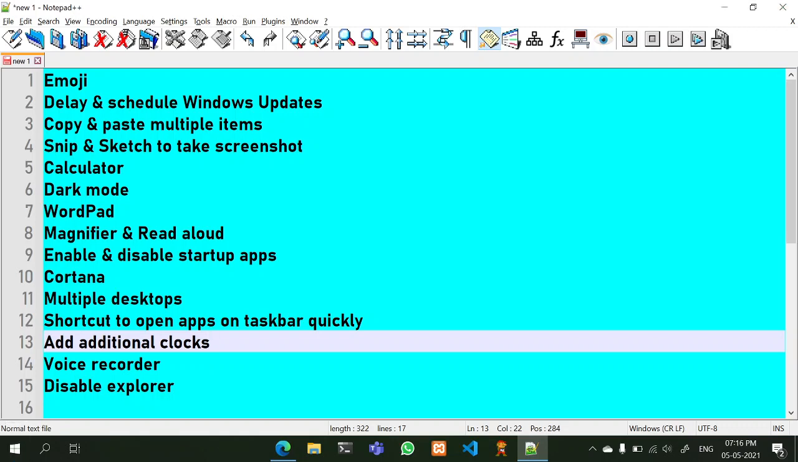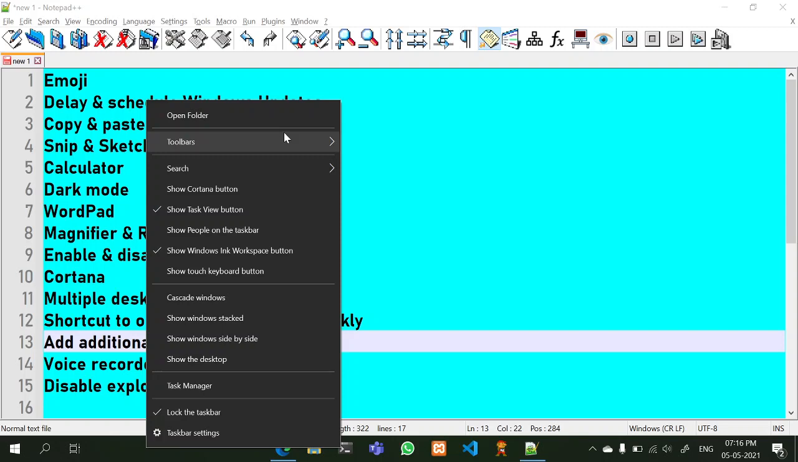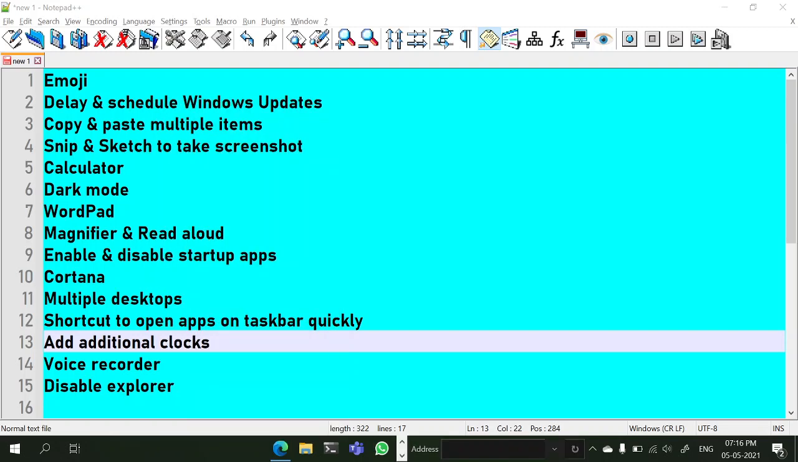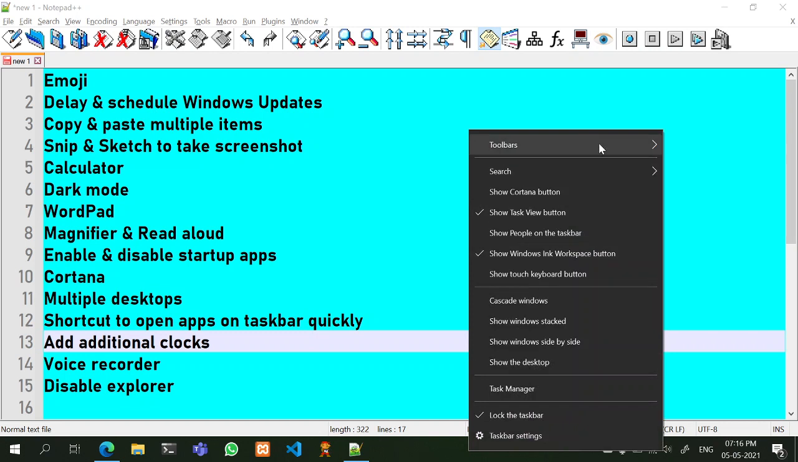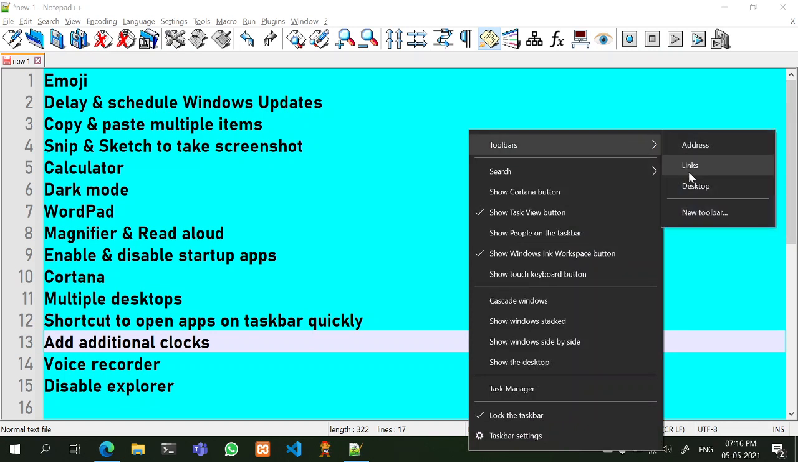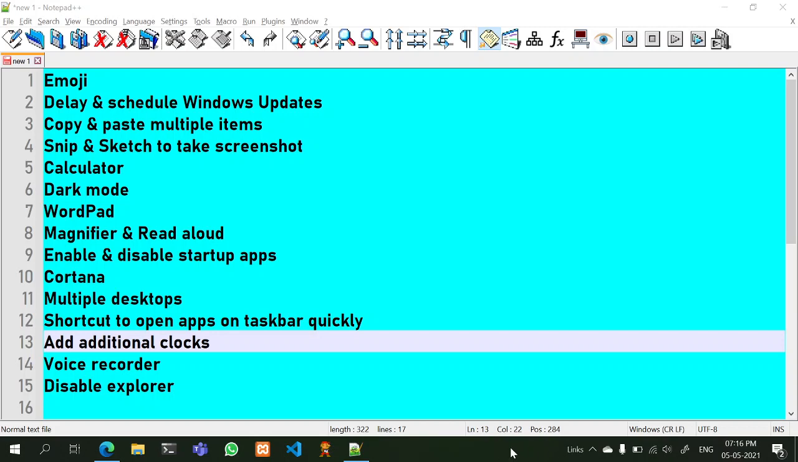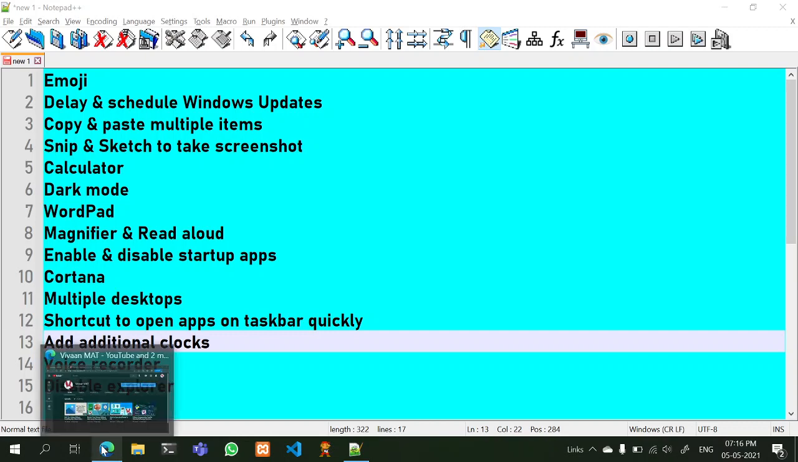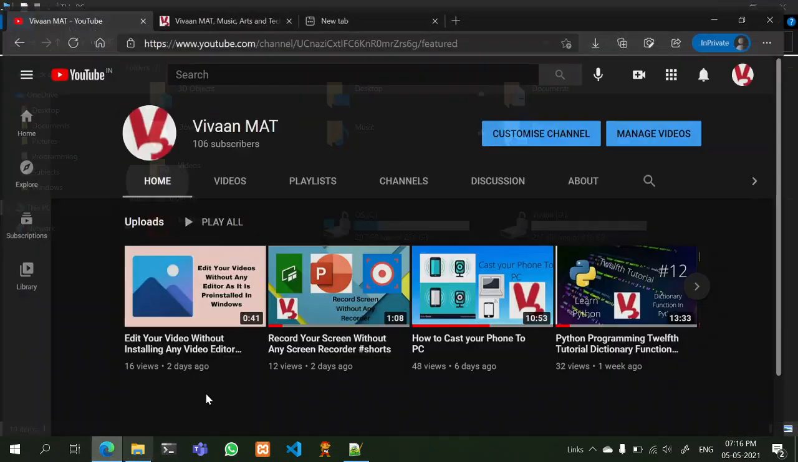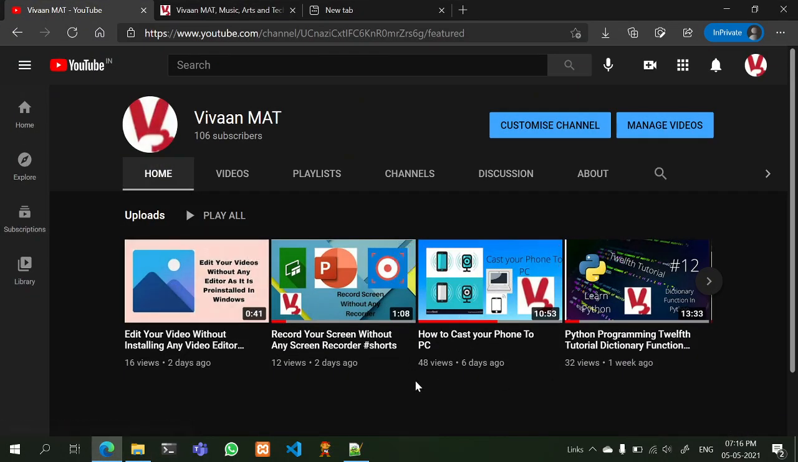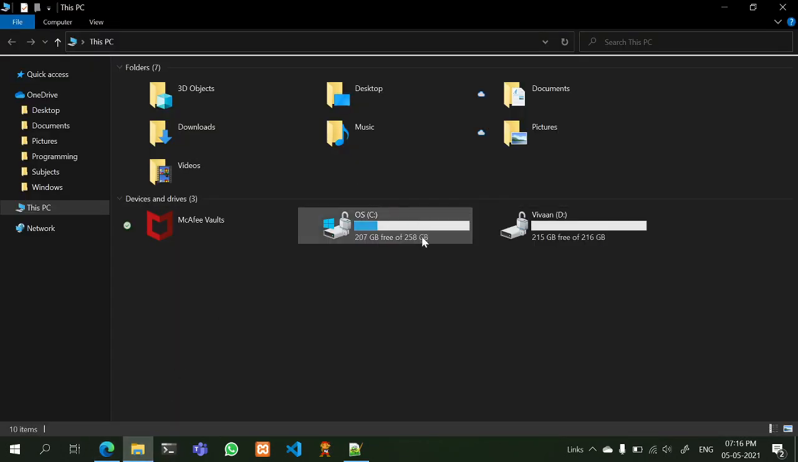And if you right click on the taskbar and go to toolbar, then by default it is none. So instead of this default none, if you put the links here, so I have created a short on how you can place your Windows taskbar at the middle like Mac, but it's not completely like Mac, but be sure to see that because I have created this and this is a very good option.